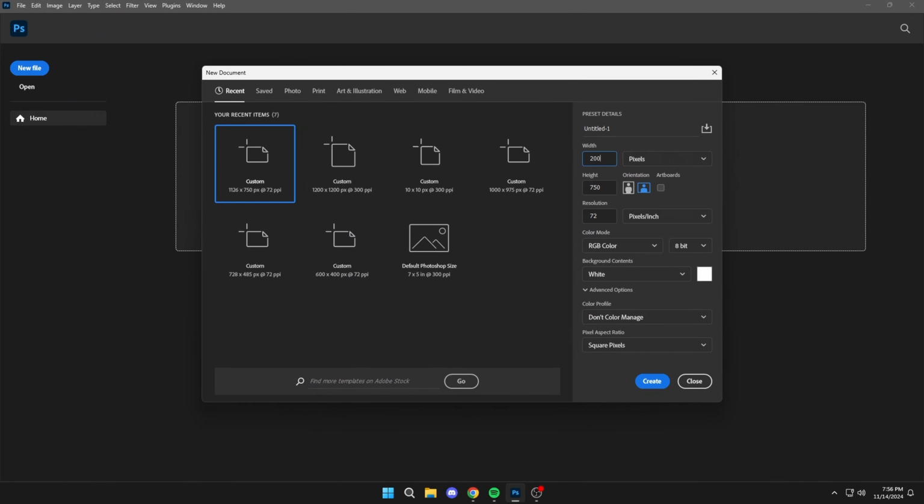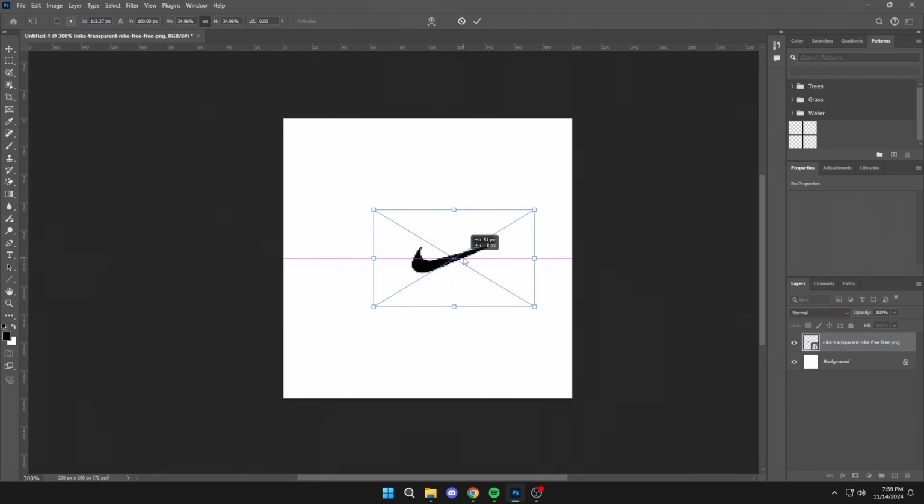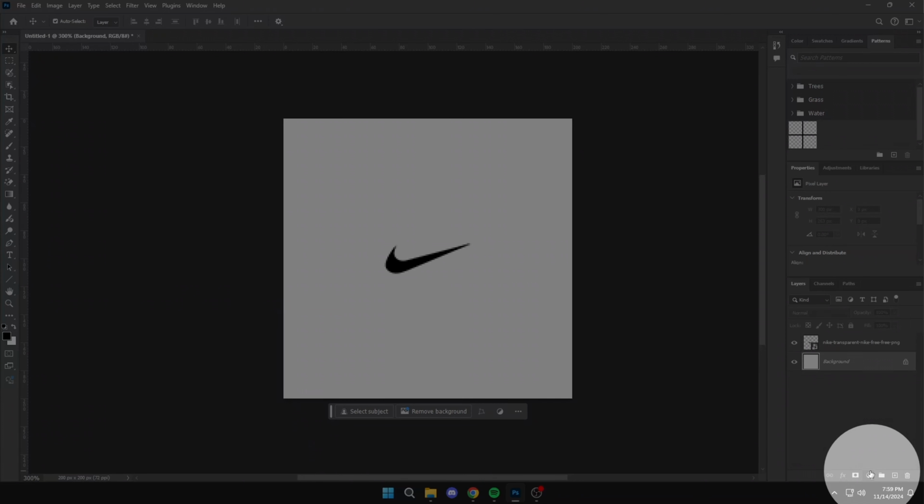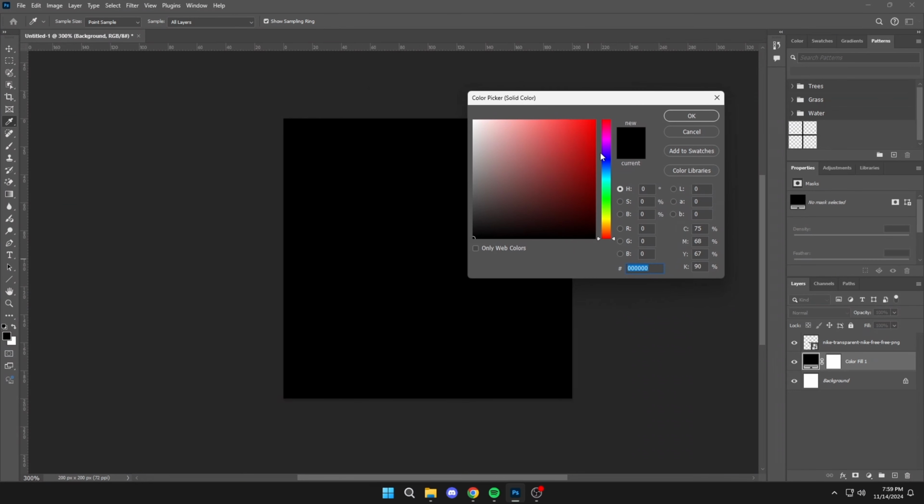Okay, the first step would be to click on New File. Here, we will change the size, we will set it to 200x200, and we'll bring the logo or whatever we want to the project. We put it in the middle, click here, Solid Color, and you will put the color that you want.